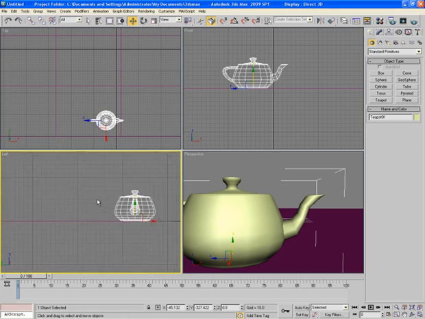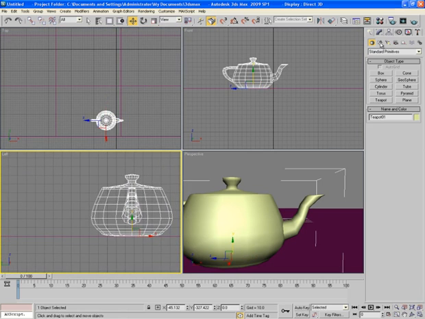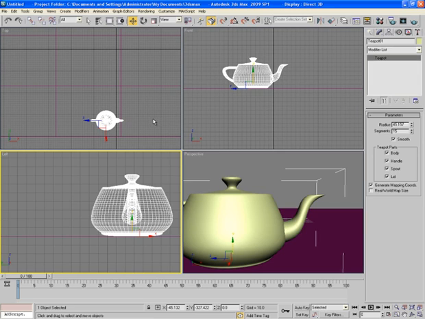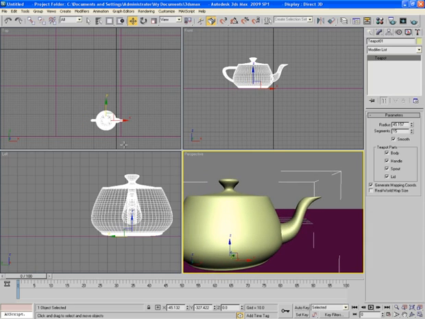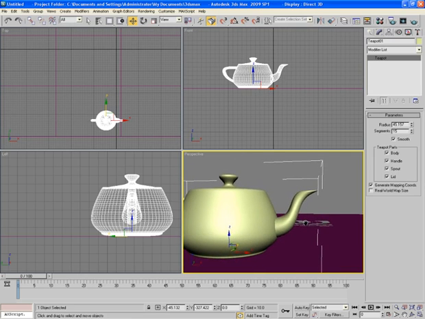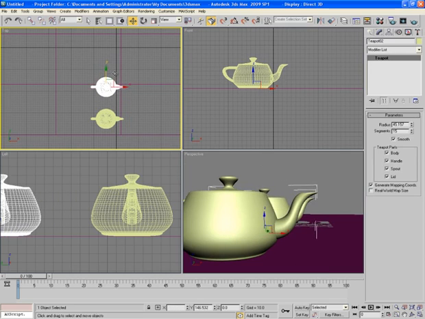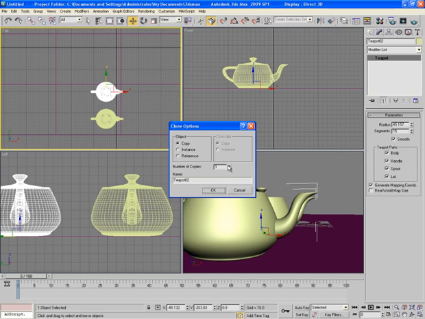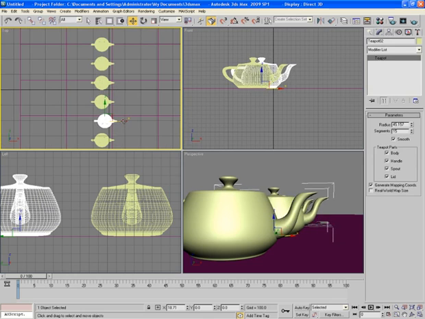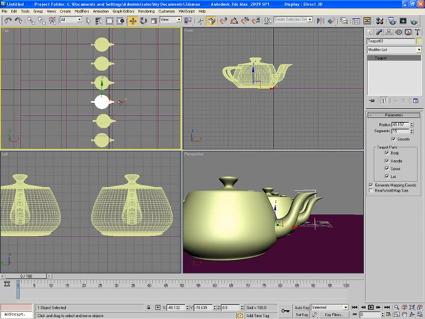right now the teapot is edgy, and let's tessellate it. So go to modifier and increase the segments of the teapot. Fine. Now let's make several copies of this teapot while pressing shift and dragging. Make some 5 teapots in the scene and put all the teapots like this, so that we can easily see all the teapots, something like this.